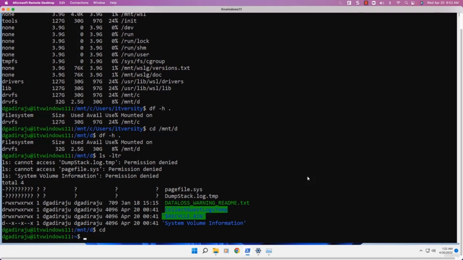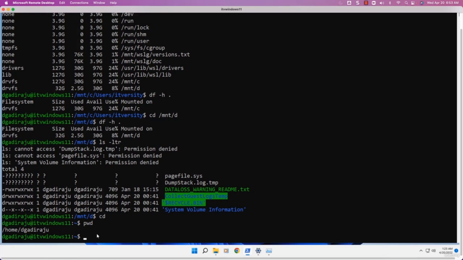Another important command with respect to storage is nothing but du. Du stands for disk usage. It gives us the details about how much storage is being used by a folder or a file. Now, I'm in the home folder in this Linux-based system. You can use the pwd command to get the present working directory. It is nothing but /home/dgadiraju.